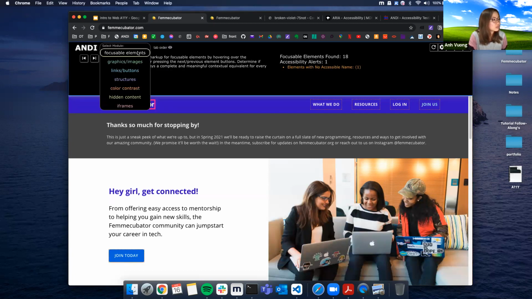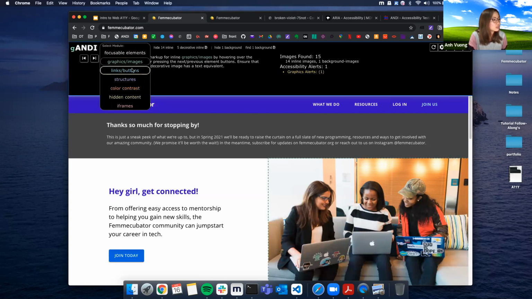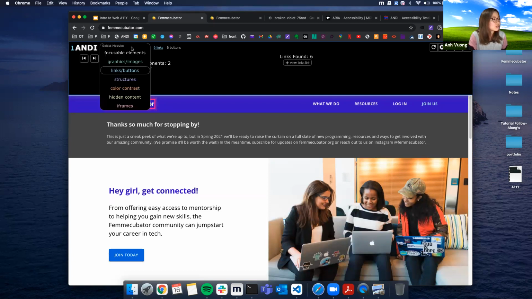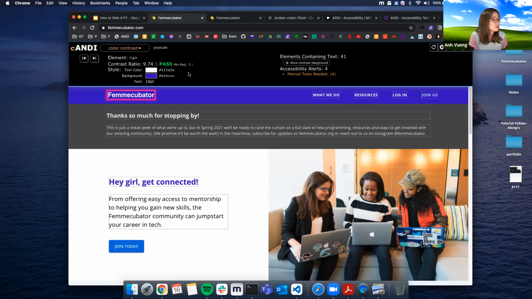So: focusable elements, graphics, images, links, buttons. You want to go through this to make sure everything checks out. Sometimes it'll tell you to do a manual test. For color contrast, I think it's cool because if something is not contrasting enough, it'll let you know, but it'll also give you a suggestion of a color that works better. That's super useful. I had a bit of trouble with this when I was working on the What We Do component, but this helped out.